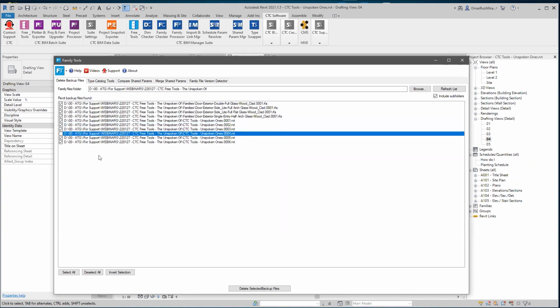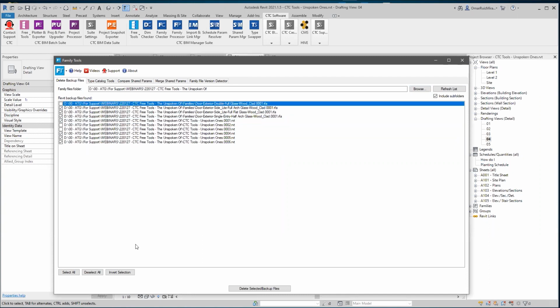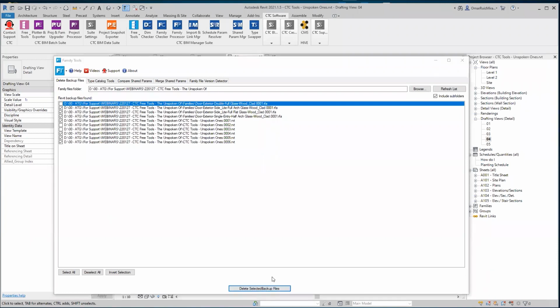In this case, let's run a couple of them. So I'll do keep these ones and just keep that one, and then I'll run the delete the selected backup files. Of course, you can do select all, deselect all, or invert the selection. I'm just going to go ahead and do this, and here's the permanently deleted message as well.